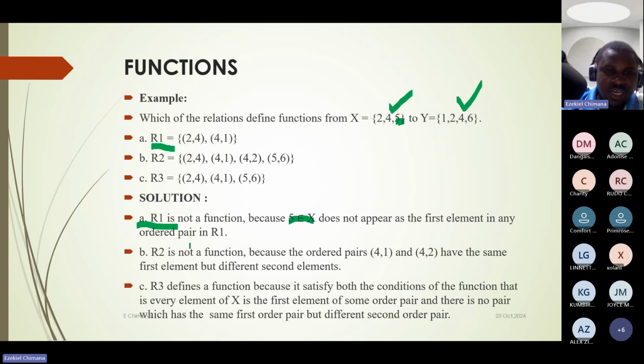So if you look at R2, it's also not a function because the ordered pairs (4, 1) and (4, 2) have the same first element, but different second elements. So it's not a function. Why? Because you are putting in a single value, but you're getting many values. So you need to get the exact value if you put an input in a function.